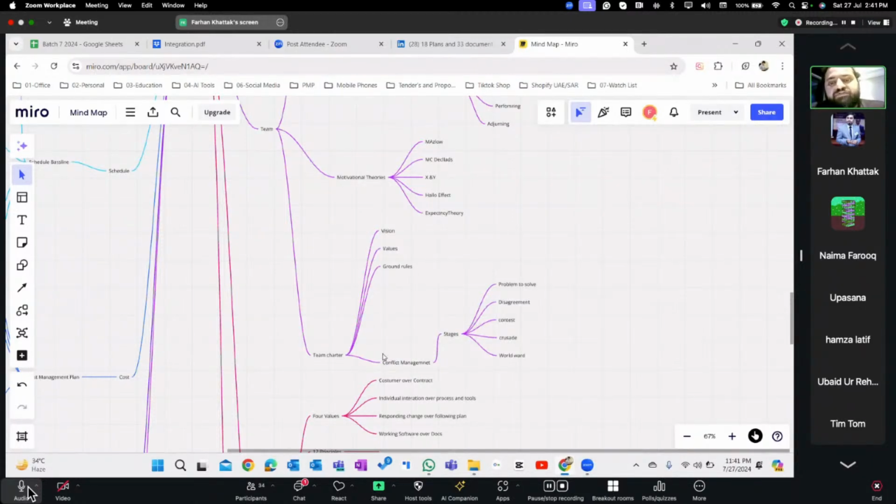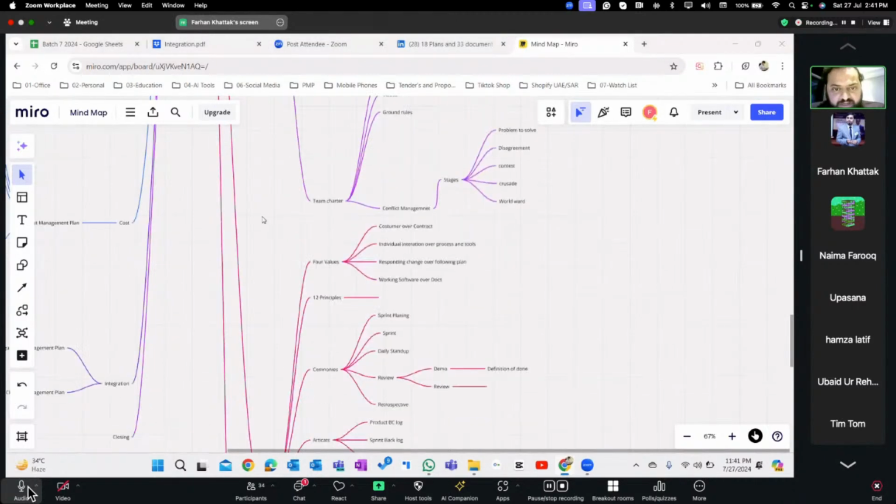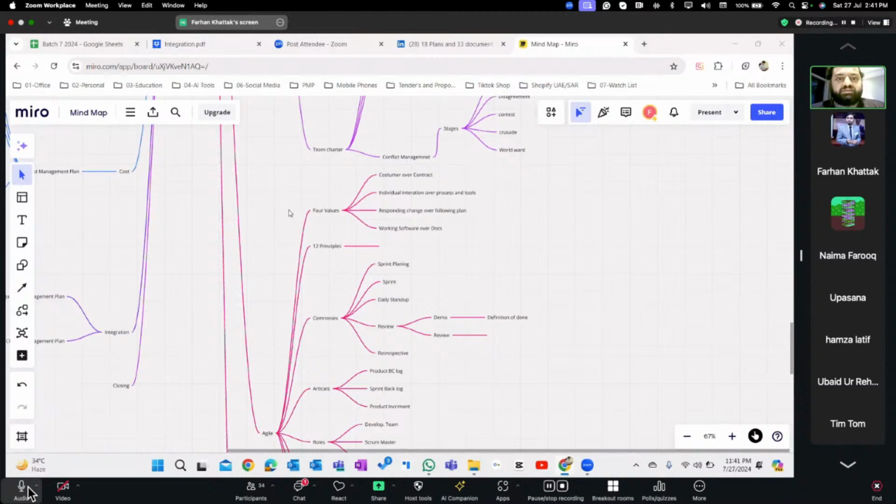In conflict management, the PM needs to first identify what the conflict is. Once it is identified, he needs to identify at which stage that conflict exists, and according to that, he has to behave. There are several stages like problem to solve, disagreement, contest, crusade, and world war. So yeah, that's it for this part.